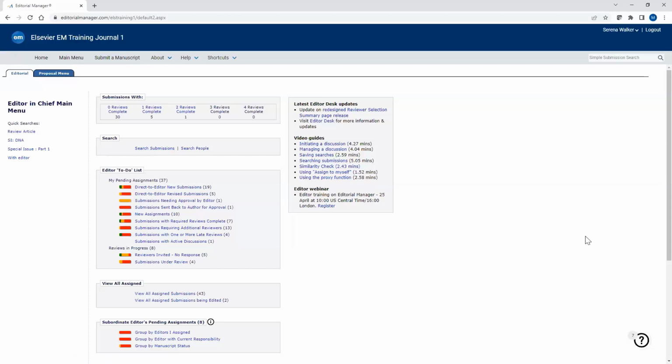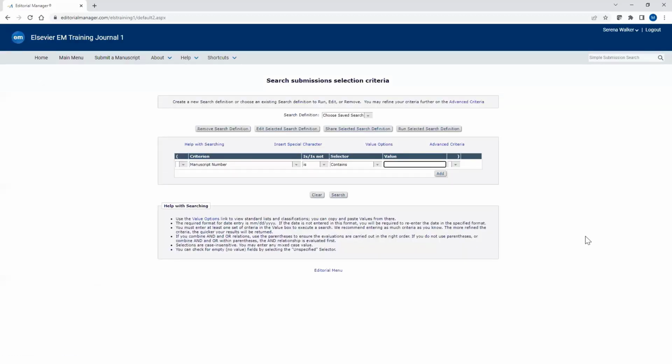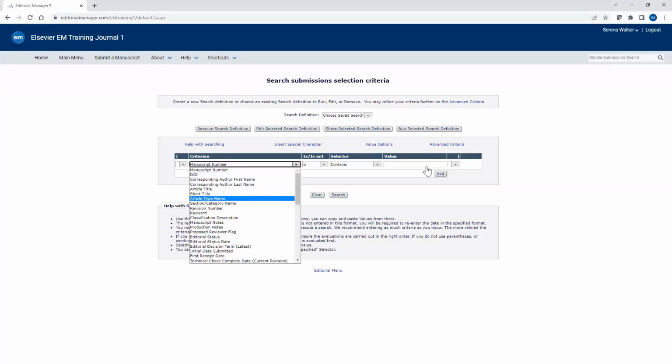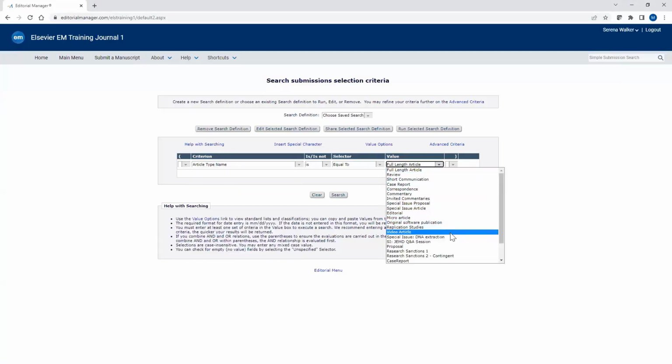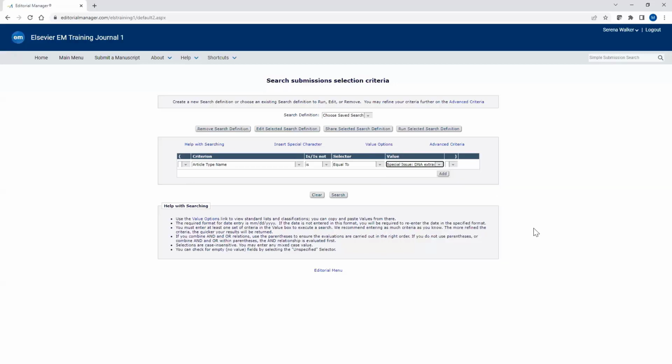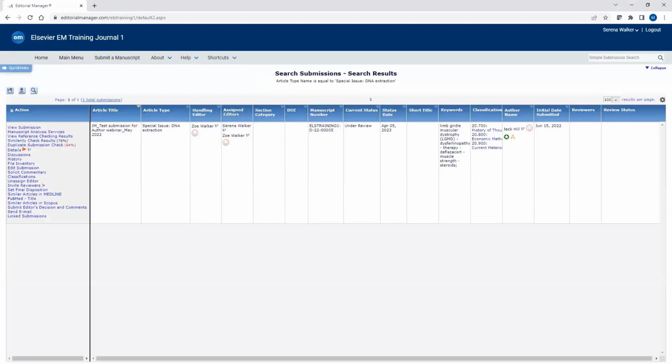So I'm going to click here on search submissions so that we can have a look at this. You may search by various criteria using the drop-down options. So for example, if I wanted to search for all manuscripts with the article type special issue DNA extraction, I would just enter the article type in the criteria field, leave the other fields as they are. It will default on is equal to. And then for the value, I would select that special issue DNA extraction and then click search. And it'll go ahead and run that search for me.